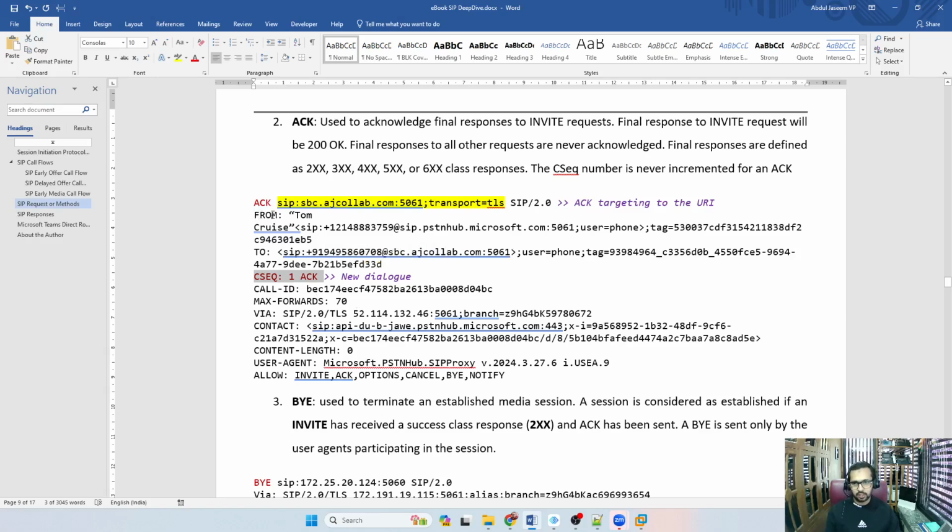The rest of the fields are the same: from, to, max-forwards, all those things carry the same value. The only unique thing here is the CSeq number. So by looking at the CSeq number, I can tell which INVITE this ACK is for. Is it for the first INVITE, or, if the session is more than 15 minutes, there will be a re-INVITE, so is this ACK for a re-INVITE? I can easily tell by looking at the CSeq number. So that is the ACK message.